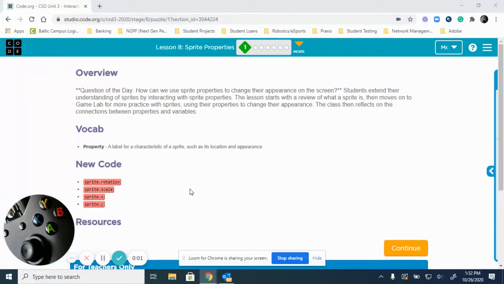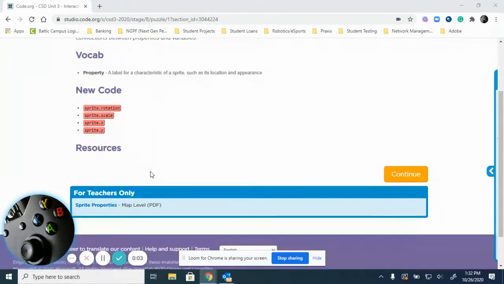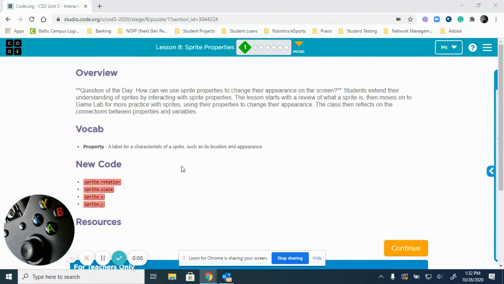This is Unit 3, CSD, so Computer Science Discoveries. Our question of the day: how can we use sprite properties to change their appearance on the screen? So this one we're going to use some different properties. Students extend their understanding of sprites by interacting with the sprite properties. The lesson starts with a review of what a sprite is, then moves on to Game Lab for more practice with sprites, using their properties to change their appearance. The class then reflects on the connections between the properties and the variables.